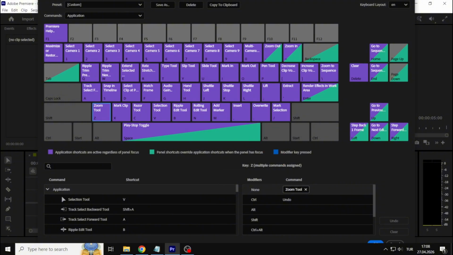If I press only the Z key, it selects the zoom tool. If I press both the Ctrl and Z keys, it undoes the action. If you want to assign a command to a key and that key already has a command assigned to it, you must delete that command. You can do this by clicking the X icon next to the command.